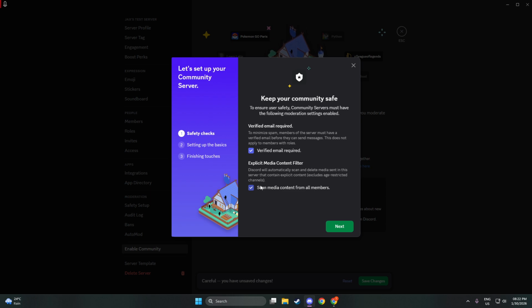With this on, Discord will scan images and other media for inappropriate content to help protect your community. It's a good baseline safeguard for public-facing spaces and reduces the moderation load by catching problematic media before it spreads.